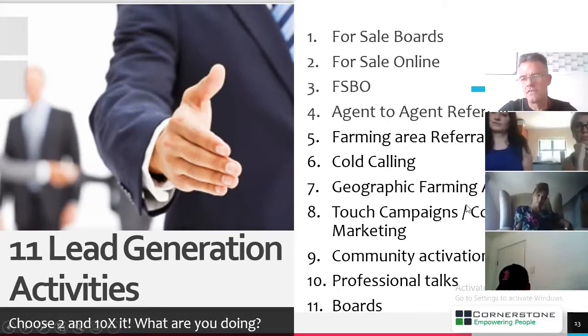Then we've got geographical farming areas. So decide on a specific market and then absolutely just 10x that area, get to know the area, so that they get to know you. Number 8, and it's my favorite, which is touch campaigns or content marketing. So being in a situation where we're continuously marketing to our database and adding value to their lives so that when their life circumstances change, they phone us.